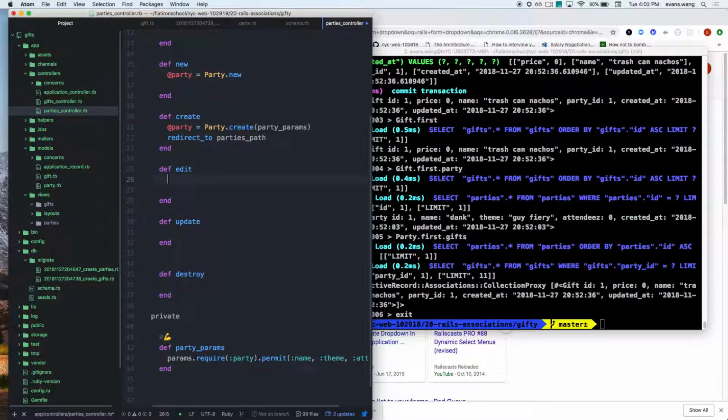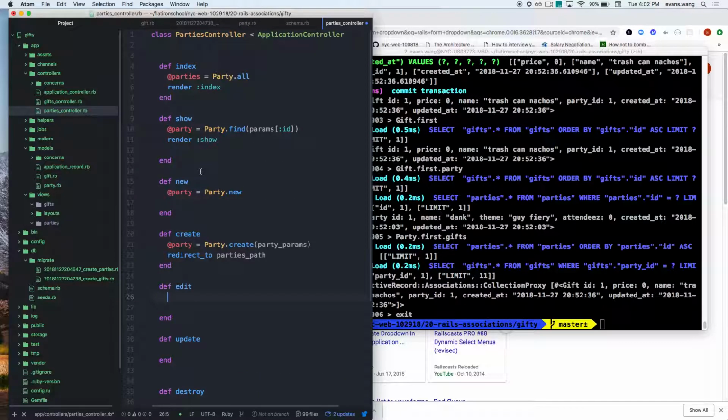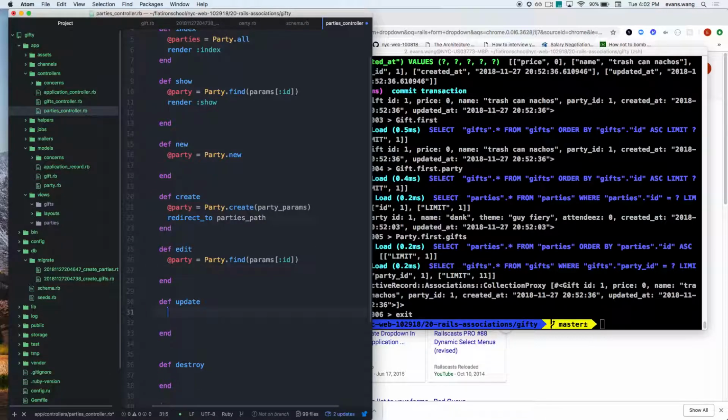Cool. So what is edit? What do we need here? Same thing as show? Oh, that looks familiar. Let me just grab that. Cool. Do I need to do anything else here? The response is implied. All right, what about update? Seem to be doing a lot of this command V action here. Interesting. What about update now?